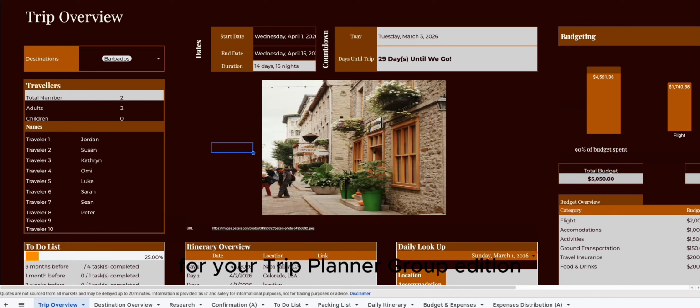For your trip planner group edition. This is in the Google Sheets version. Your coloring of your actual planner might look a little different. We have multiple versions, but all of the functionality and steps and information will be the same.